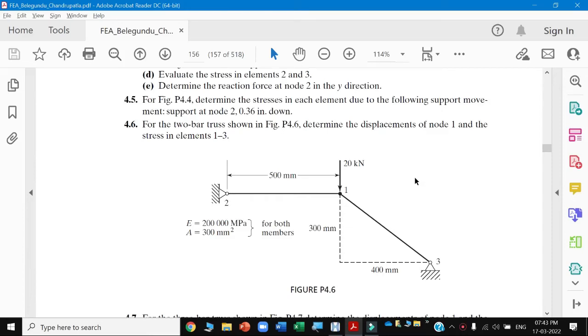Hello everyone. Now here we'll solve the problem on truss, a two-dimensional truss, using a finite element based tool, that is using HyperMesh as a preprocessor and OptiStruct as a solver. Here there are two truss members, and both the truss members are of the same material, and the area of cross section is also the same. The load applied is at this node point, which is 20 kilonewton, and then we have to find out what is the displacement at this node point 1, and what are the element stresses.